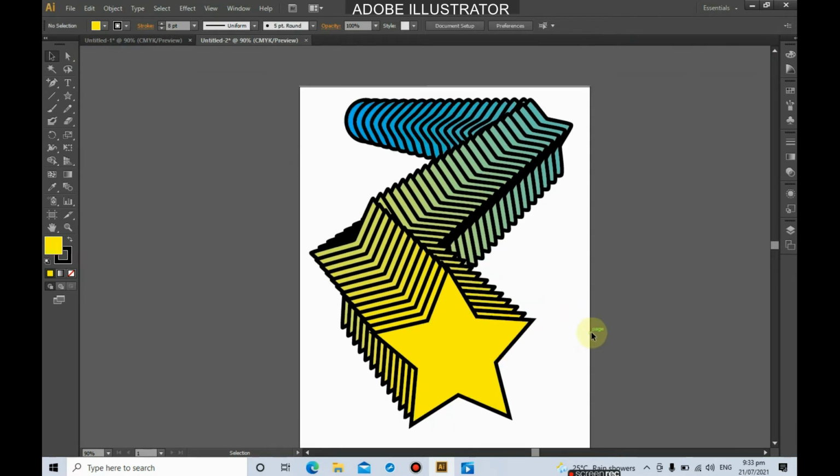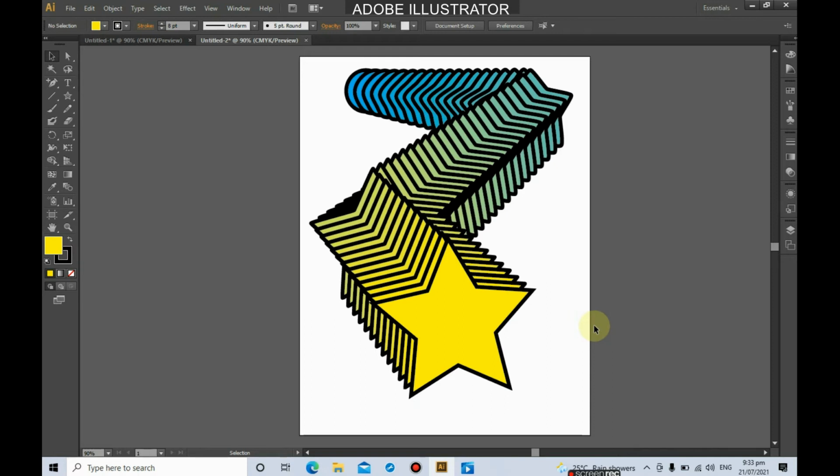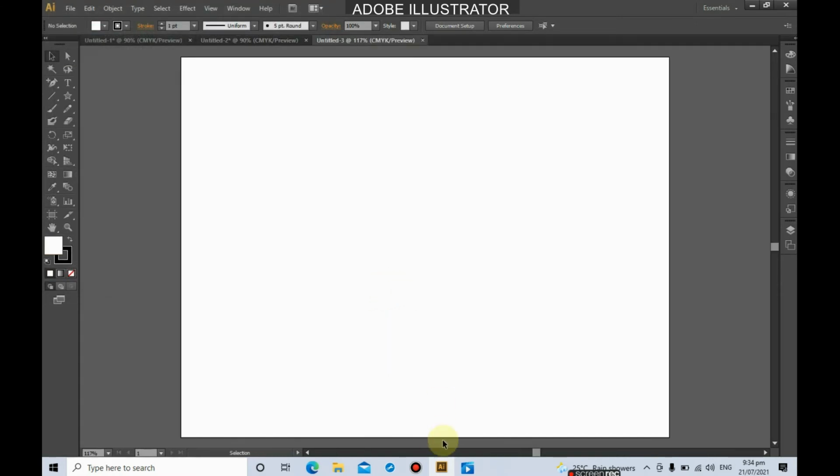Okay, so that is how the blend tool works. Okay, so next we're going to use this one for text. So let's create a new file. So let's make our artboard in landscape.